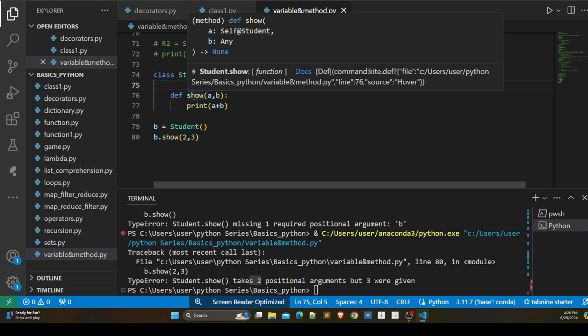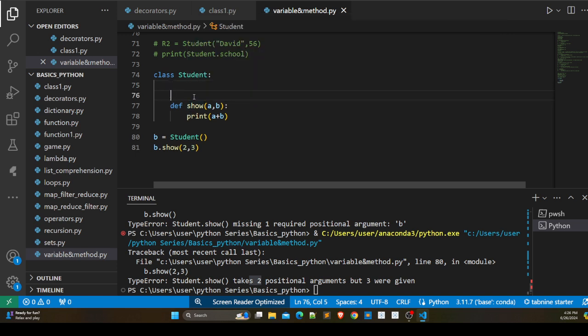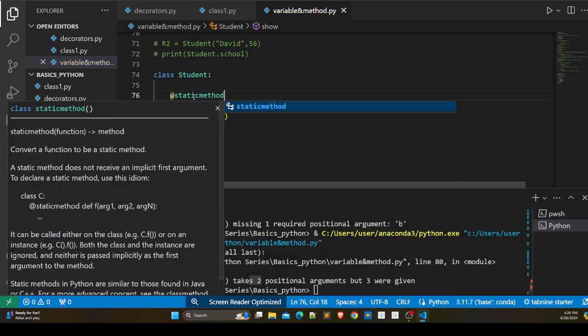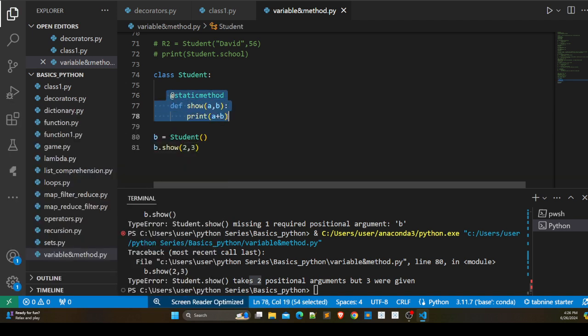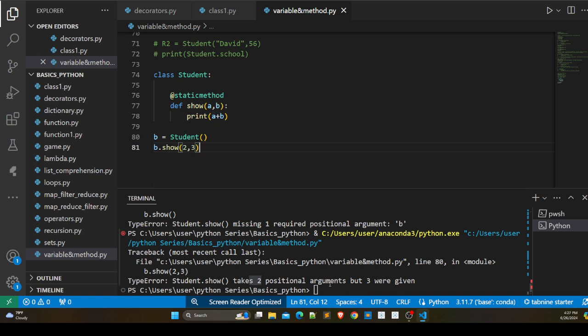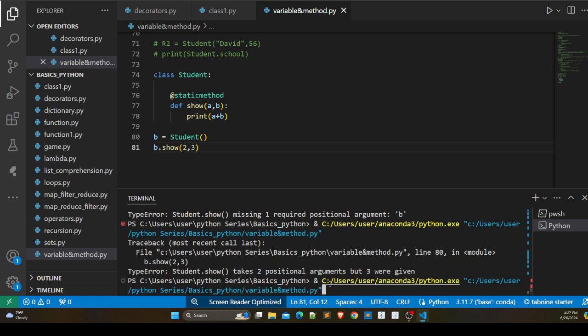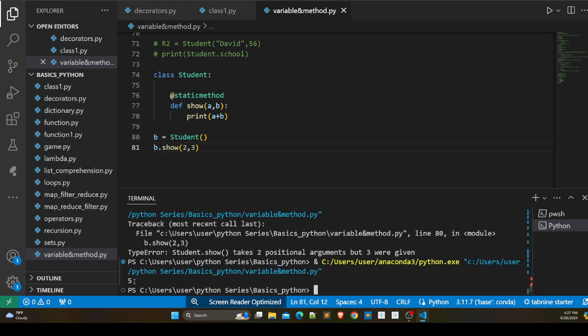In order to overcome this, we have the next thing, which is known as a static method. To make this method a static method, we need to write it as a decorator. So if I write static method, this method will be static and this problem will be gone. This 2 will be passed in a, this 3 will be passed in b, and the result of the addition will be shown in my console. 2 plus 3 is 5.